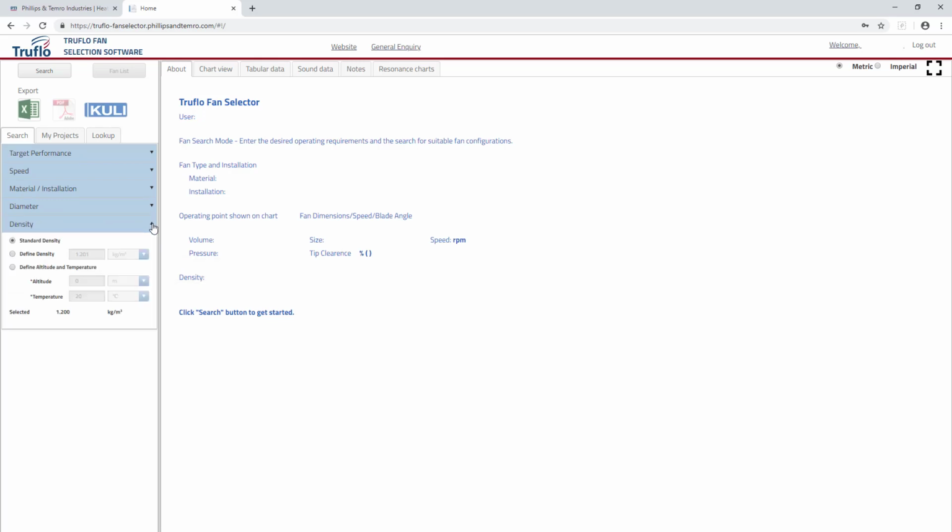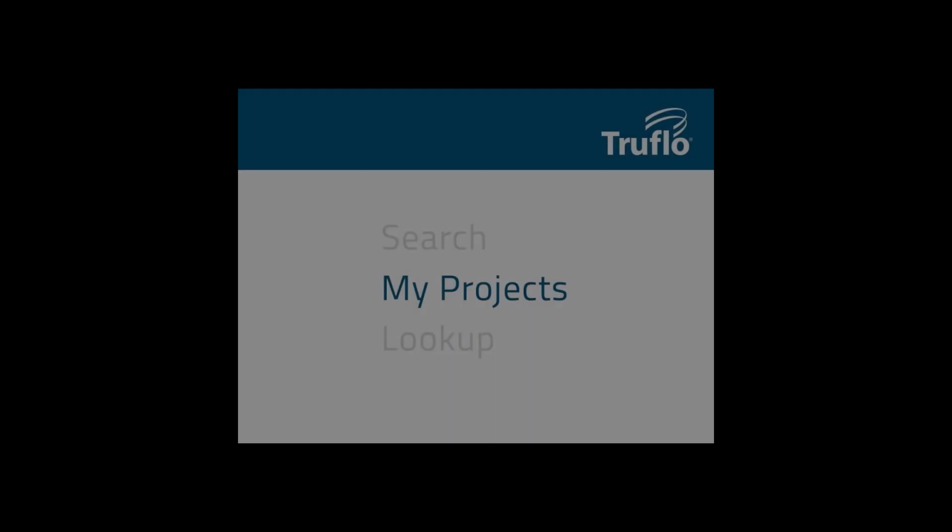Air density can be set as standard, define, or define altitude and temperature. Standard density is defined as the industry standard measured at 20 Celsius at 0 elevation. Define density allows you to enter the exact air density for your specific application. Define altitude and temperature will calculate the air density for you. Select Search to sort the list of fans that fit the specifications entered.